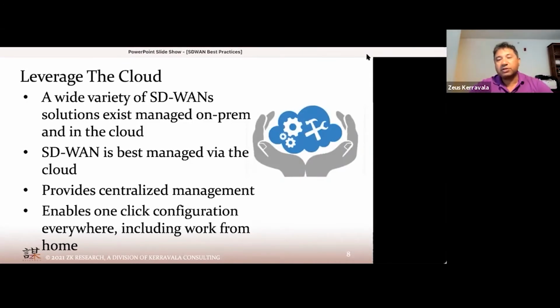Of course, the cloud has been used in almost every part of IT, from applications to storage, even communications today, but it really hasn't had a huge impact on networking, but I think it needs to. There are a wide variety of SD-WAN solutions out there for you, and some will allow you to manage it with existing on-prem technology, some have on-prem controllers, or there are a number that actually let you do it in the cloud. And I think with SD-WANs, it's best managed via the cloud.